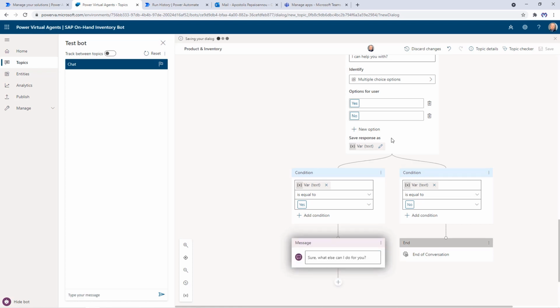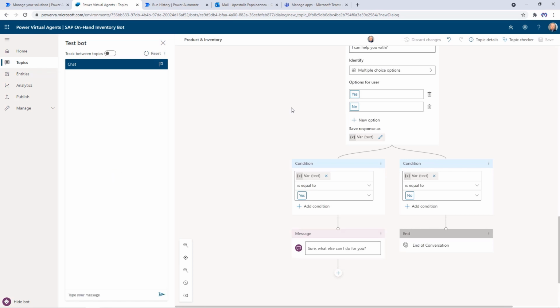Let's save. So one very nice thing about this PVA experience here is that you have a test bot experience on the left hand side where you can live test the conversations you have just authored here together with the Power Automate call actions in the same user interface. So you don't have to go anywhere else. You don't have to deploy something. You have a what-you-see-is-what-you-get experience here directly in the portal.